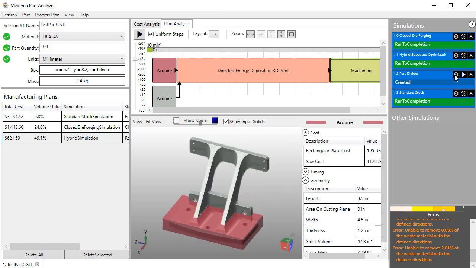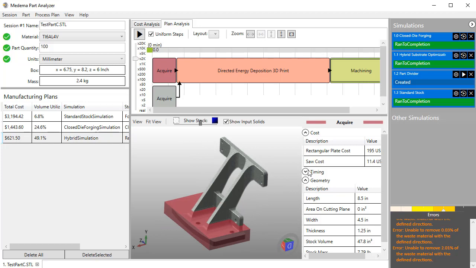Lastly, we have part divider. That considers whether the part should be split into multiple pieces. In this case, this part probably doesn't. And it can also check if there's some small amount of material that could be removed so that you can fit into a much better stock size. For instance, you're right at the 4-inch limit for plate.